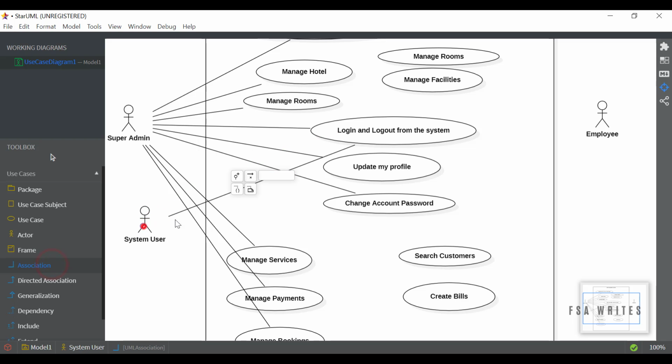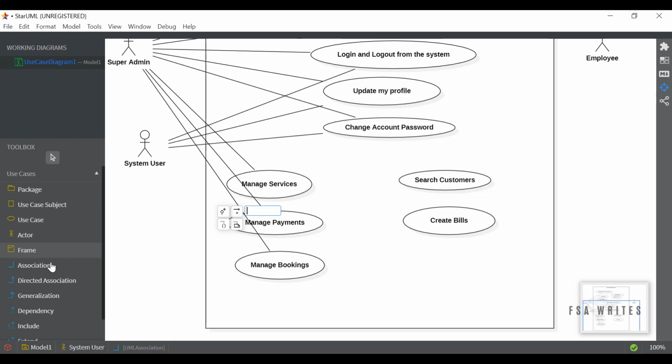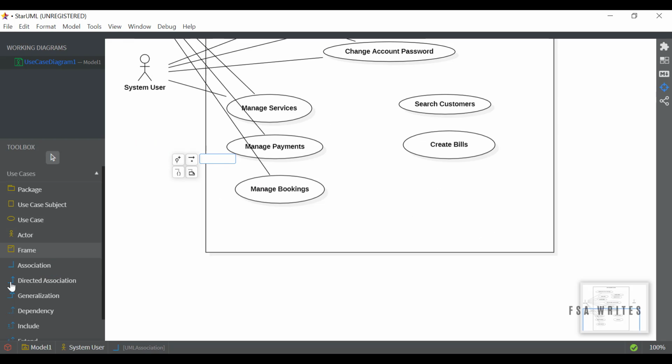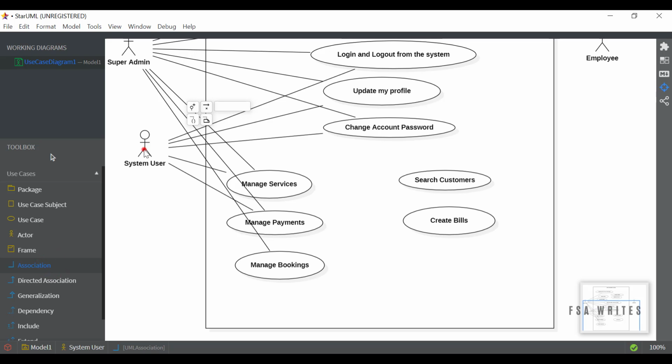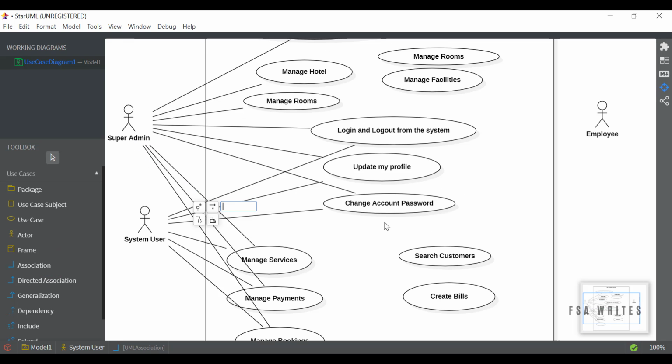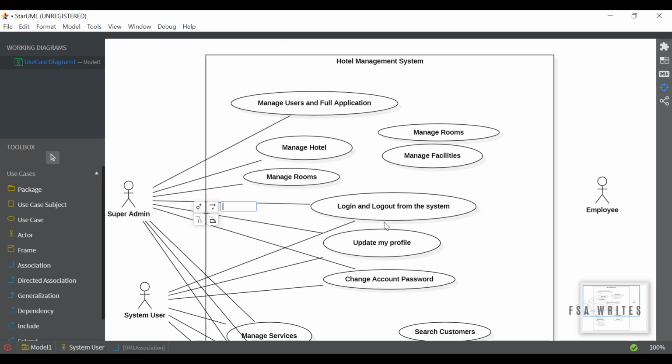User can update his profile. User can change his or her account password. User can add any services they need. User can check their payments, and user can book a hotel or a room. So now let's go with the employee.